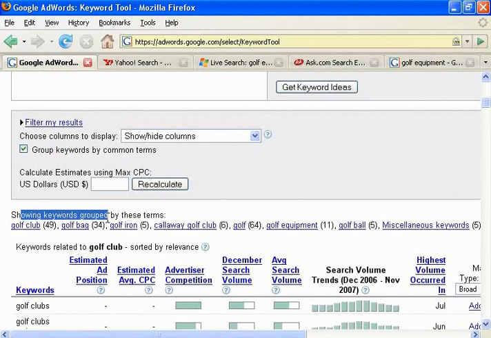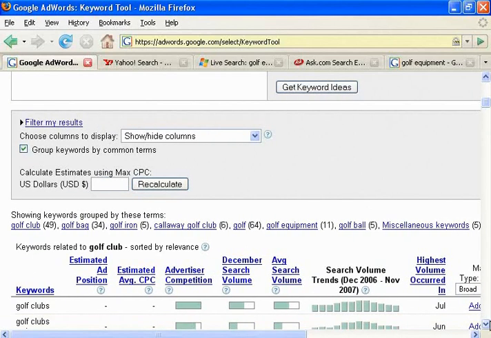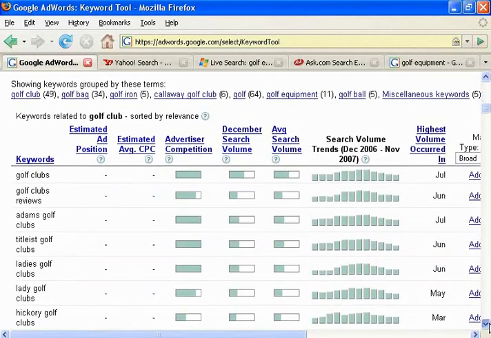Here it tells you showing keywords grouped by these terms: golf clubs, 49 results, golf bag, 34 results, golf iron, Callaway Golf Club, and so on. So that gives you good ideas too. Let's take a look, and it provides a lot of information. So here are the keywords. It's giving you suggestions.